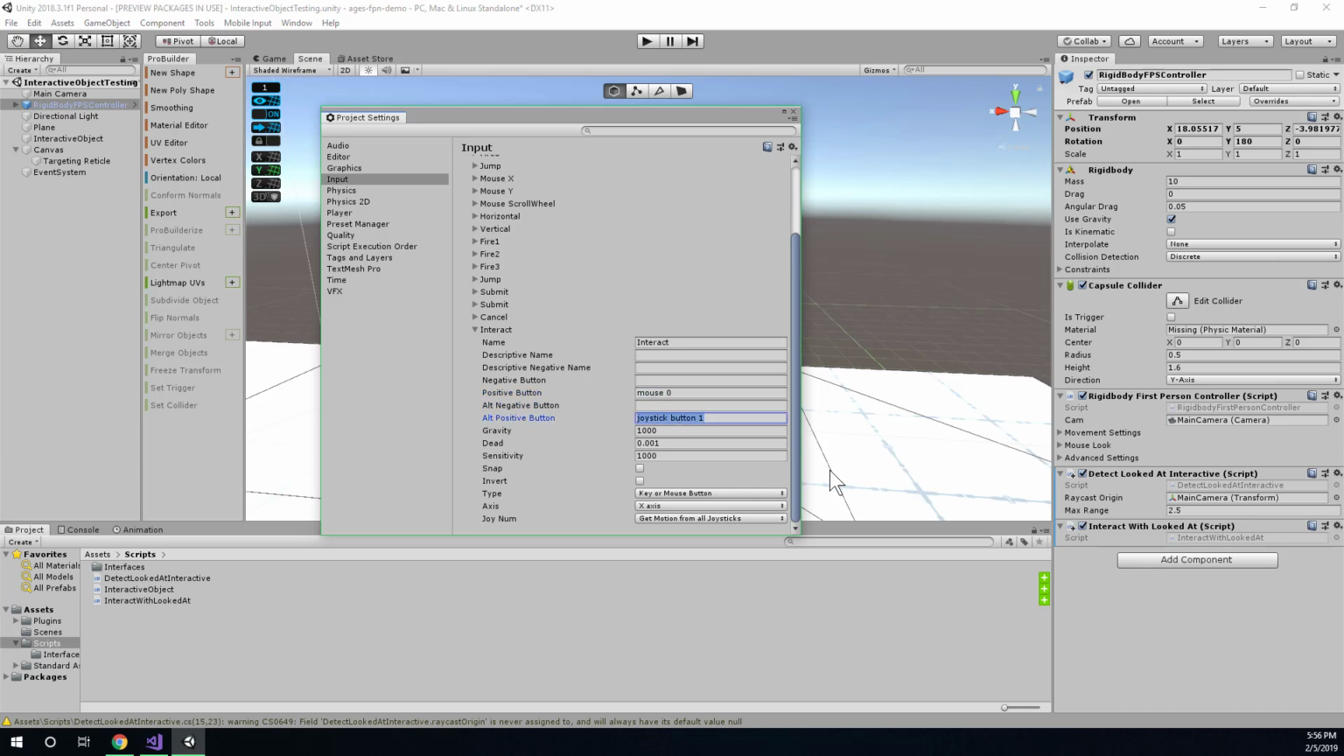Alright, the Alt Positive Button, I'm going to say, I think some people find it natural to press the E button in computer FPS games to interact with the world. So we'll have left click as well as E, both our bases covered.